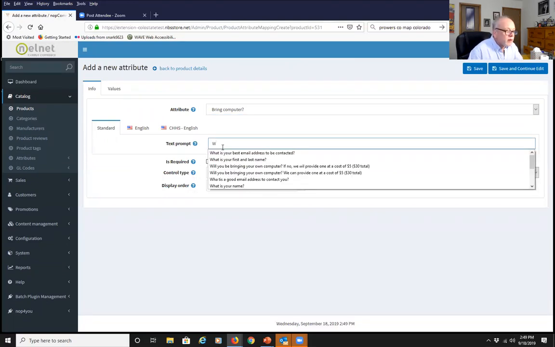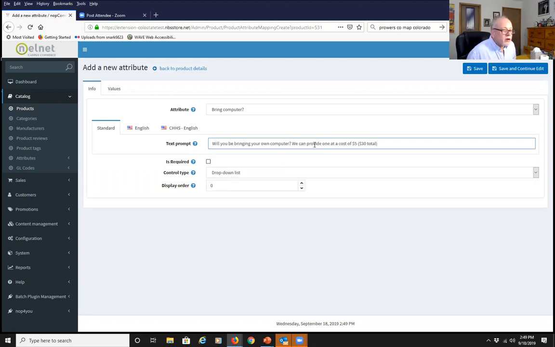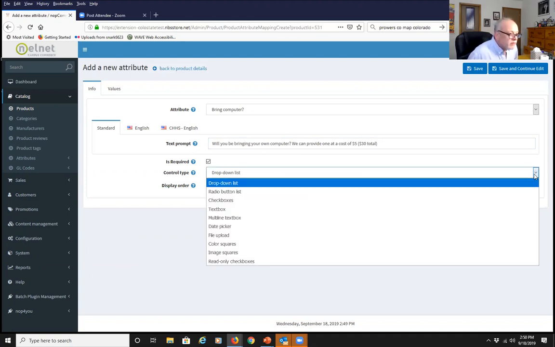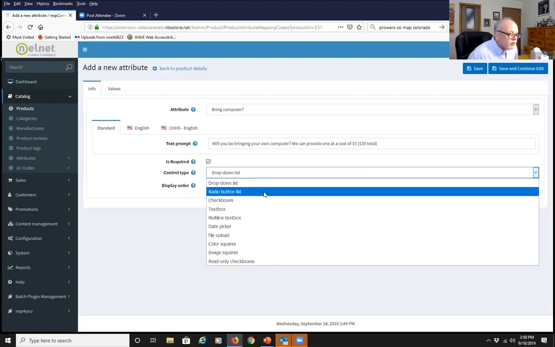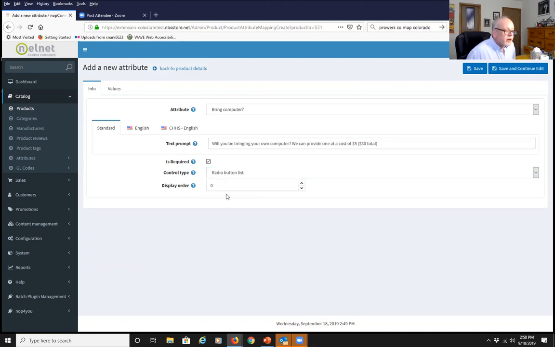Our text prompt will be, will you be bringing your own computer? We can provide one at a cost of $5. We're going to make this required so that way we know how many computers we're going to need to bring on that day. We could make it a drop-down list, but let's go for a radio button list. Display order, because it's the third one we've put in, it will show up third, and we'll click Save.